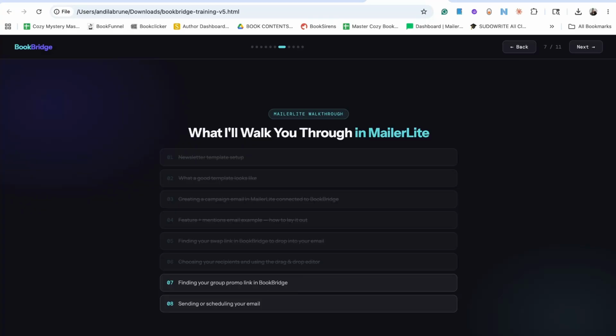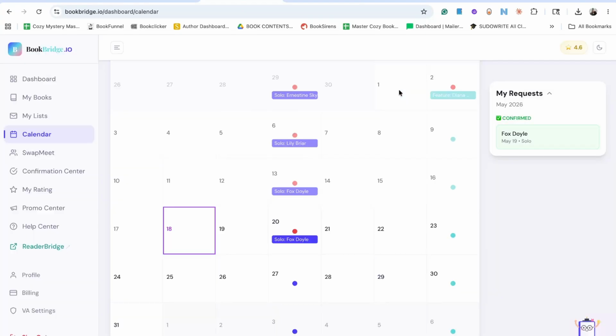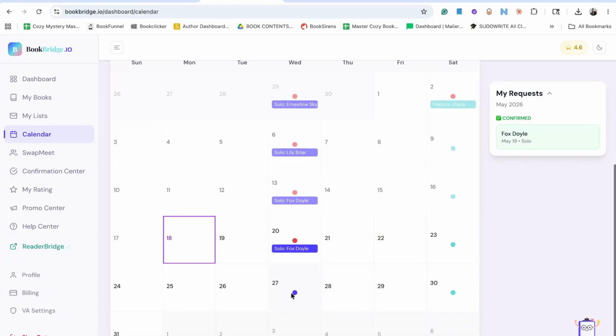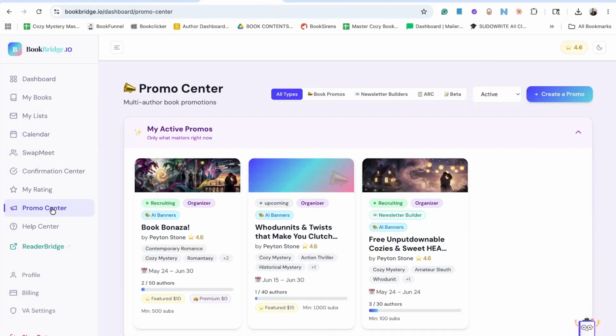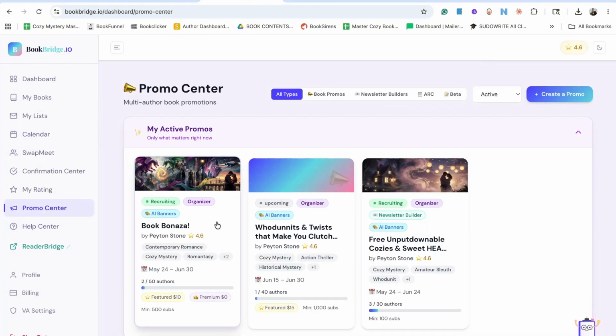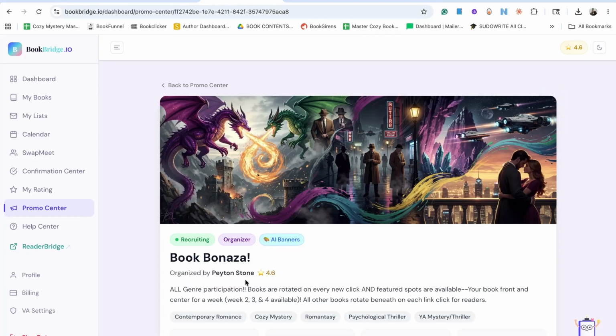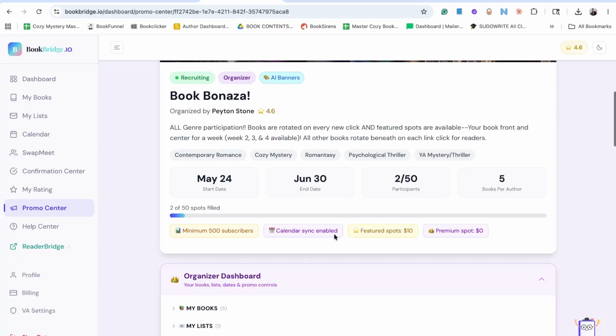Finding your group promo link in BookBridge. So when you do have a promo coming up, and your promos that you're sharing will show up on your calendar. So if you have joined a promo, you would actually see that here as well. But if you've joined a promo and you're like, oh, where's that link again? It's not on your calendar yet for some reason. Maybe you didn't want it synced to your calendar. You have that option.